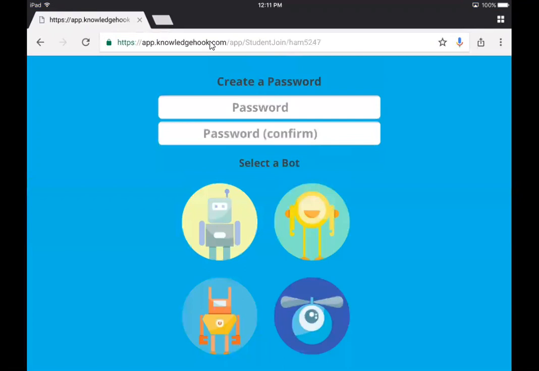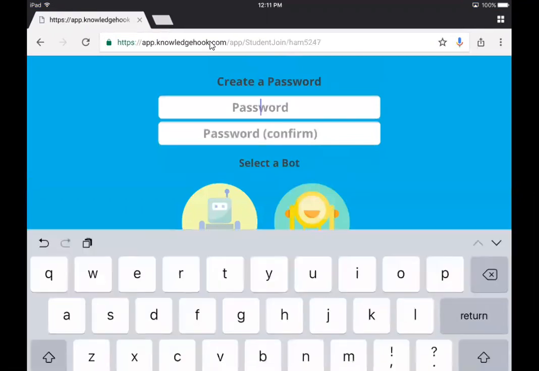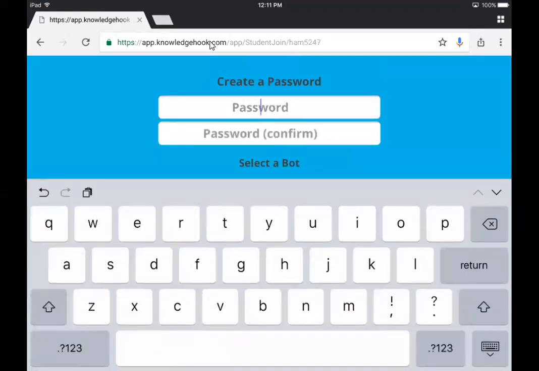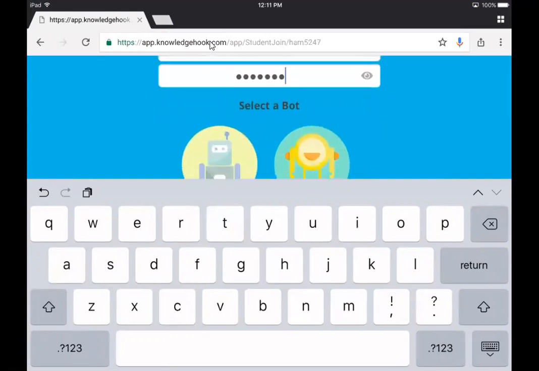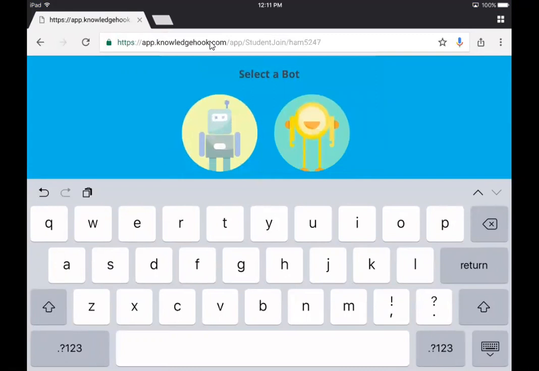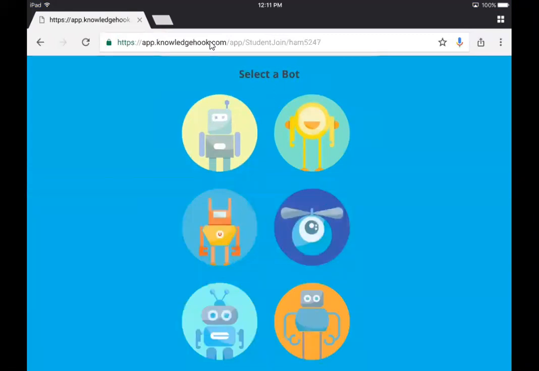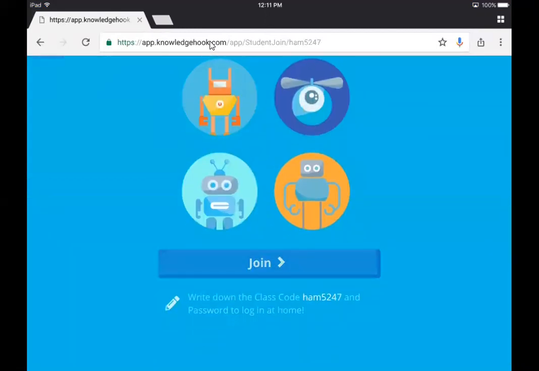I can hit continue. Then it asks for just a password so you can get yourself back in later. It doesn't have to be anything super crazy. I'm just going to do KCI math. Please don't hack this account. Nice and simple. And then they want you just to select a little avatar as well, a little robot. I'll just pick the first guy there, and then you can hit join.